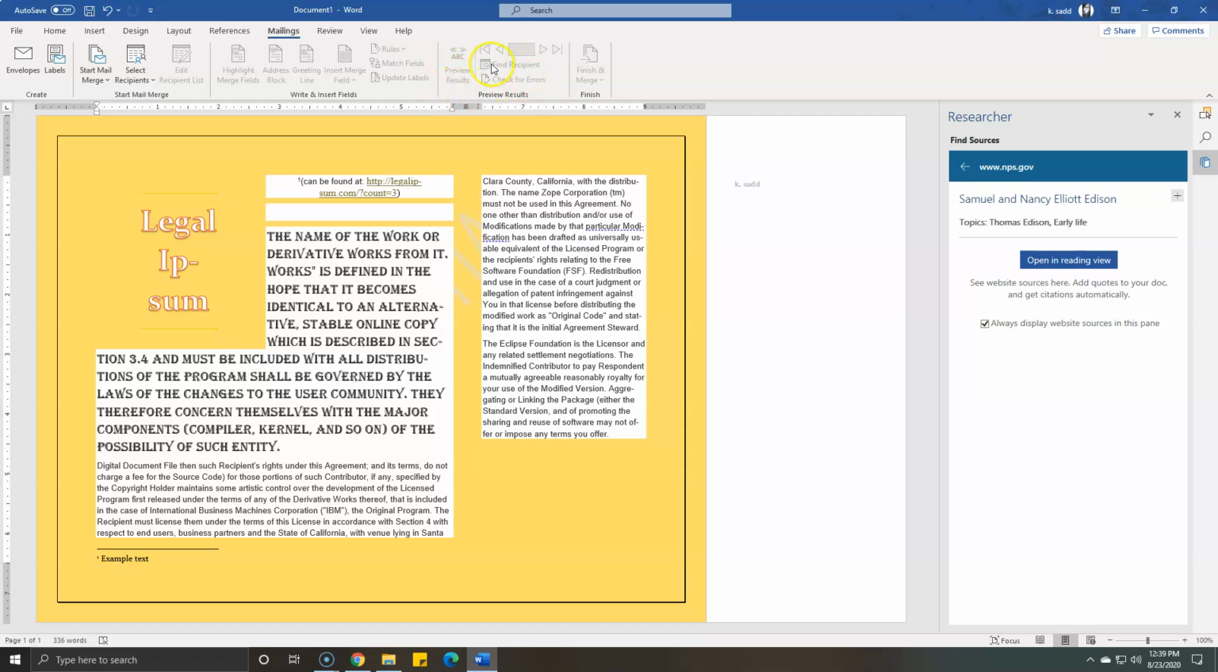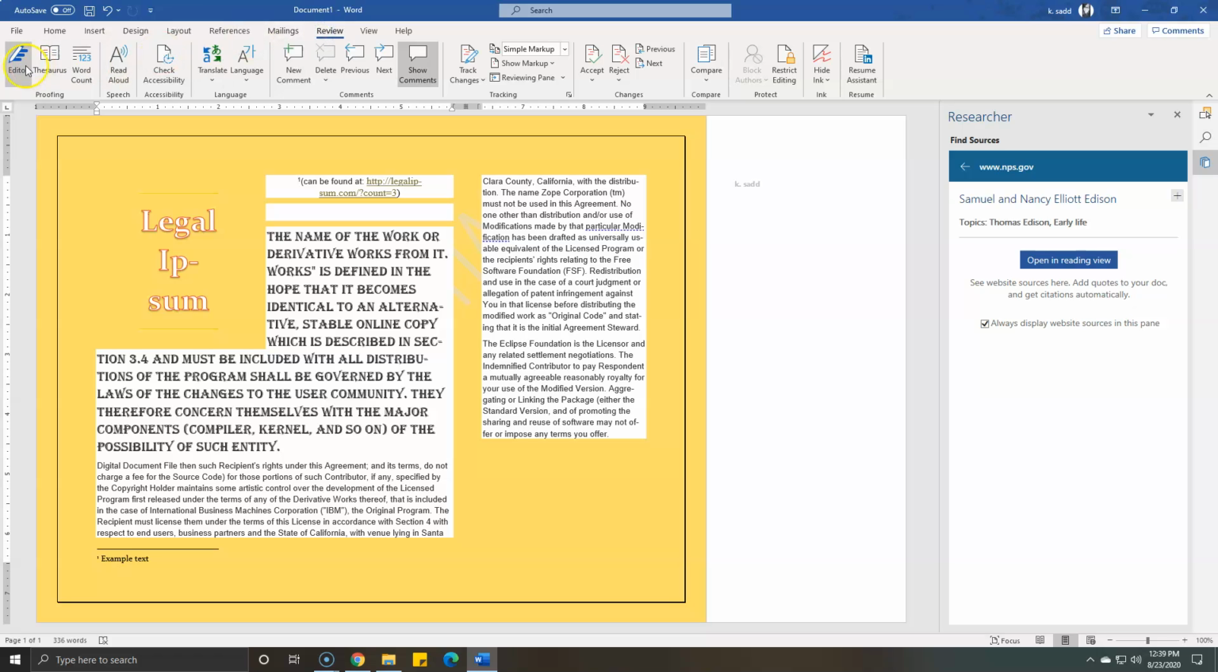You can say if you're like on recipient 1 and you need to go to 10, you can do it that way. And if you like your final product, you can go ahead and just click finish merge, and it'll put all of them into one with the appropriate person addressed. You can go to review, so you can go to your editor. You have a thesaurus. You have a word count.